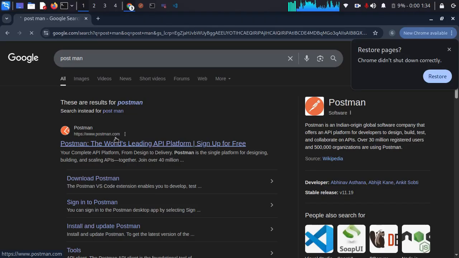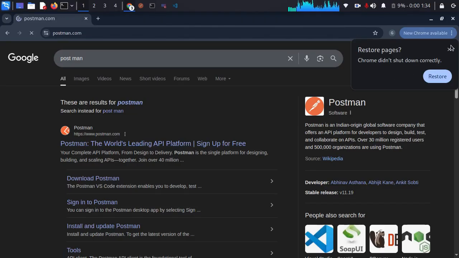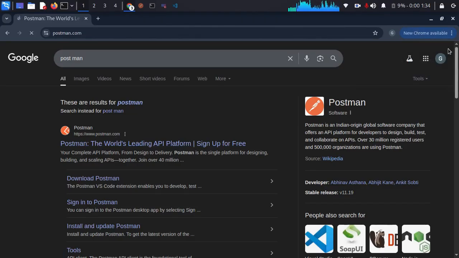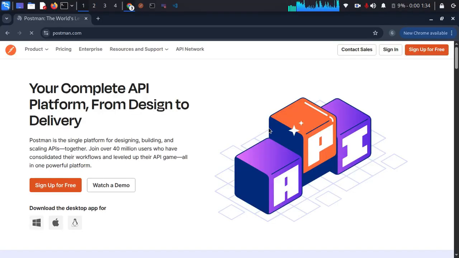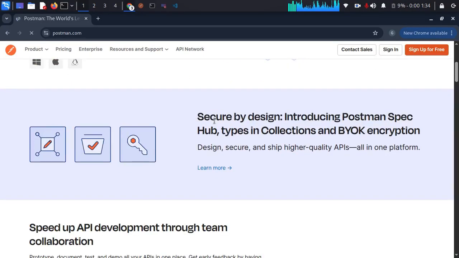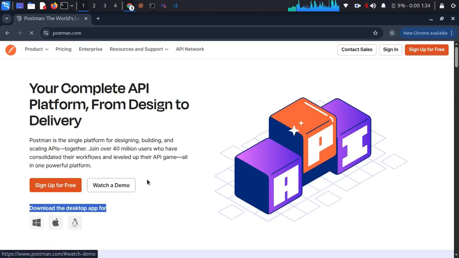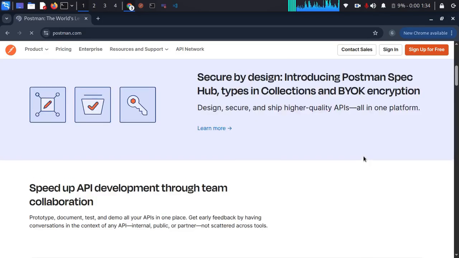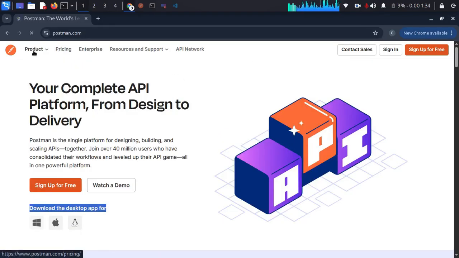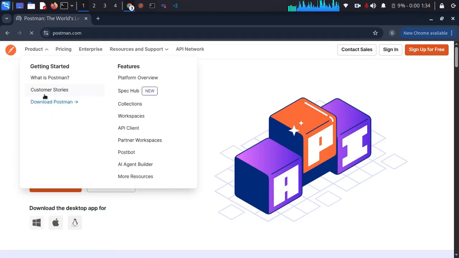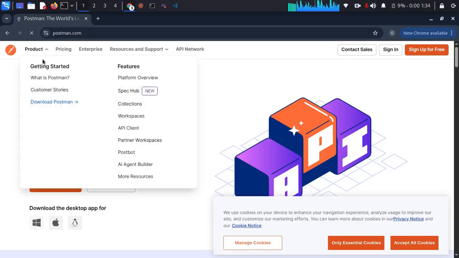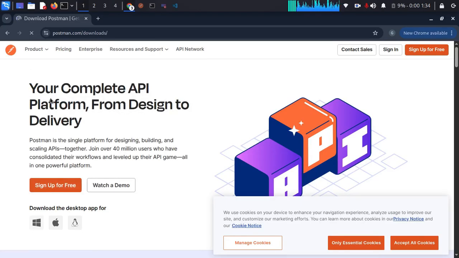So go to Postman. You should download this if you are on Windows. That's very easy for you to download. And if you're on Linux or Mac, you should know how to download an application. So you just go to Postman, and let me see if I will see the download button here. So, Product. Can you see? Just click on Product, and click on Download Postman.